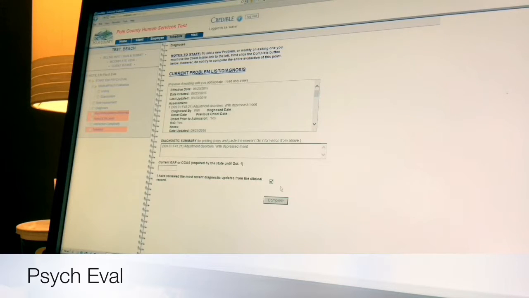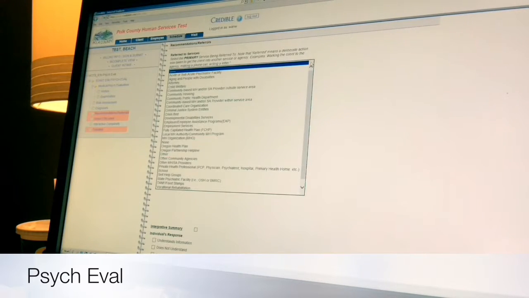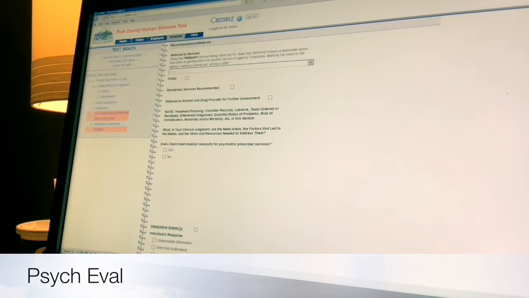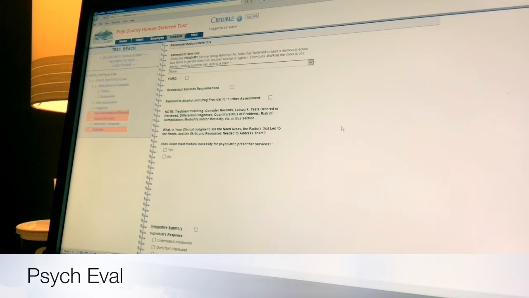And it says, I have reviewed recent diagnostic updates from clinical record. So you're completing it as yes, this is still the condition. This is referring to services. They require this section to say, are you referring to outside services or inside services? Even if you're not, you have to press none.